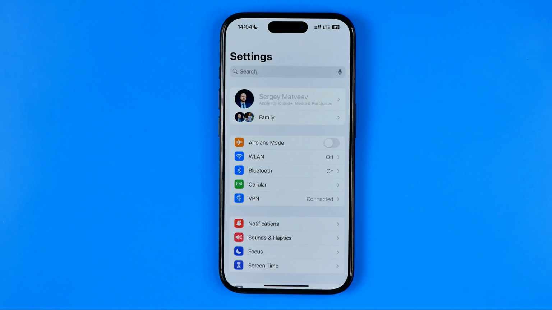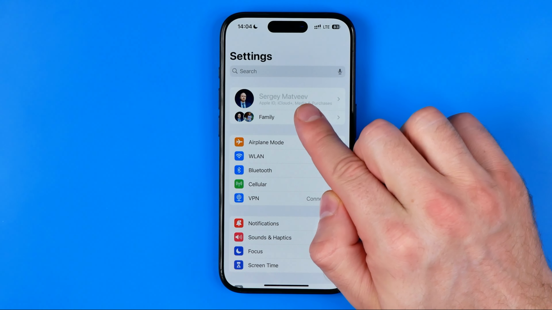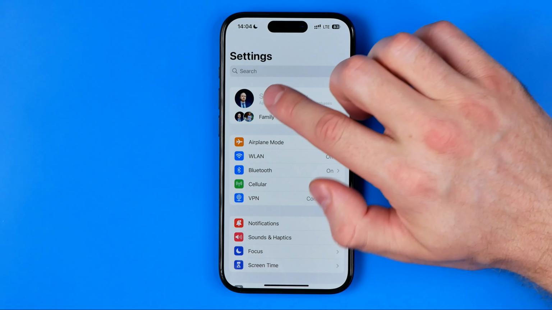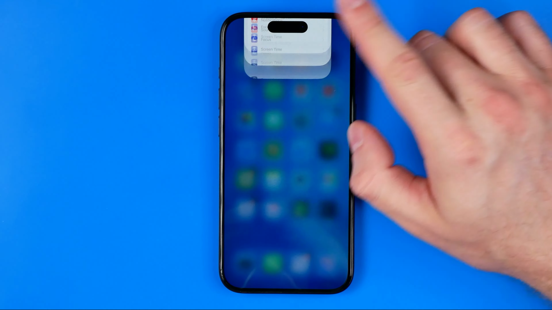In this video, I'm going to show you how you can easily fix it if your Apple ID name at the top of the settings page is grayed out and you can't enter it. If you faced that issue, I'm going to show you from the beginning.